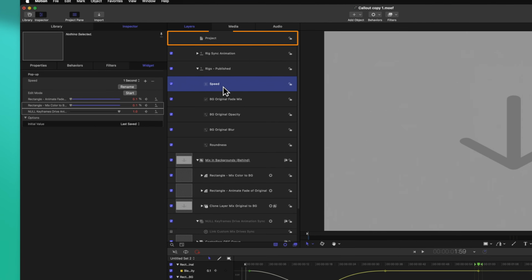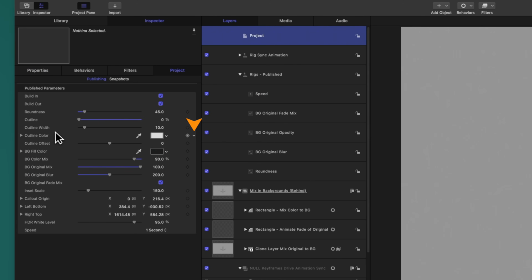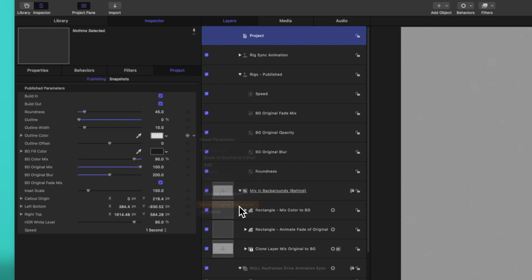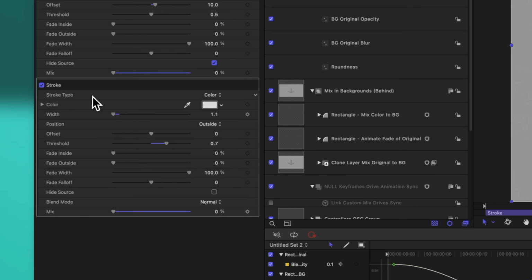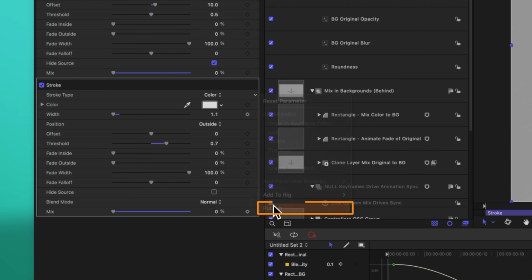So to do that, let's go ahead and select our project, go over to the project tab, and we'll see outline color. I'm going to click that down arrow and then select reveal original parameter, and that will take us to the proper stroke filter which it is using. At the top you'll see stroke type is color. Let's go ahead and click this down arrow and select publish.